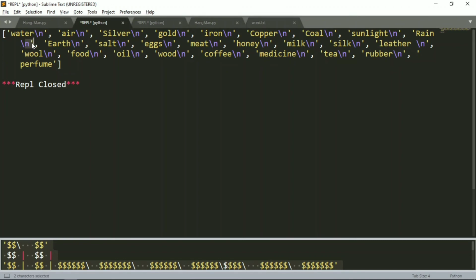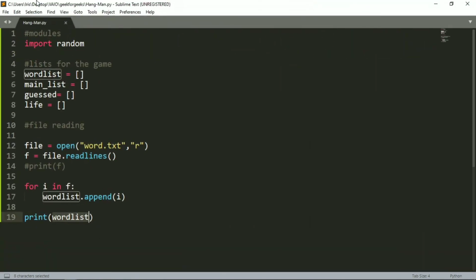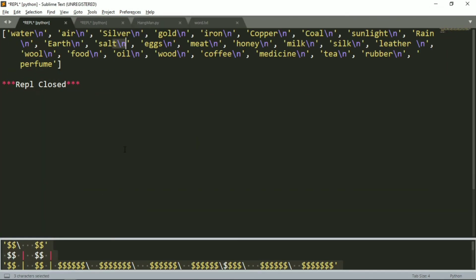Everywhere we are getting the \n, which we do not want, because the same \n would come into our word game, which was not needed for us. We just need a word. So what I will do is, I will have to create a slicing method which would not include that \n. So what is happening is, let me just show you. We do not need the last character.